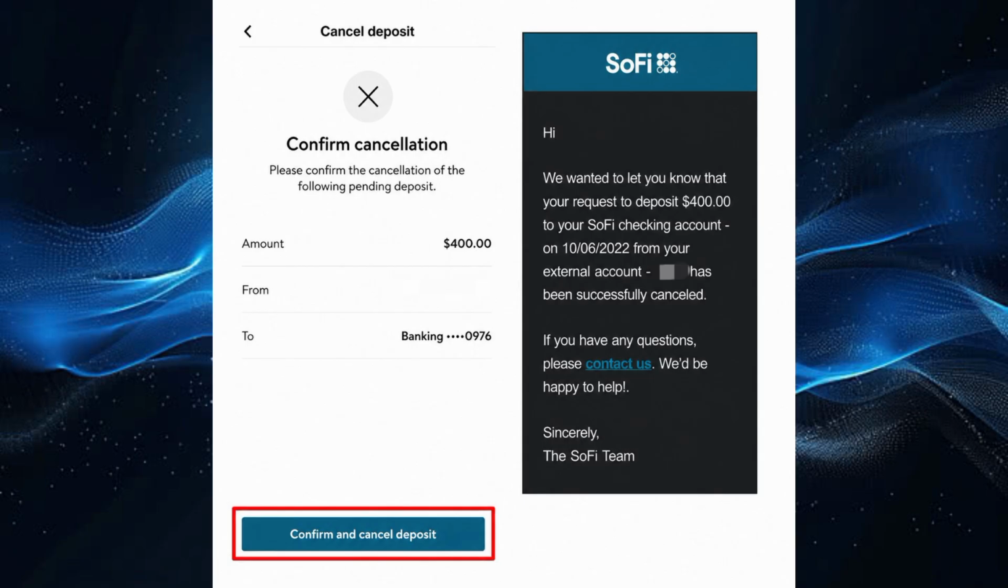And that's it. That's how to cancel a SoFi transfer. Remember, acting quickly is key, especially if you notice an error or change your mind after initiating a transfer. Keeping an eye on your transactions regularly can help you spot any issues early on, allowing you to address them promptly.